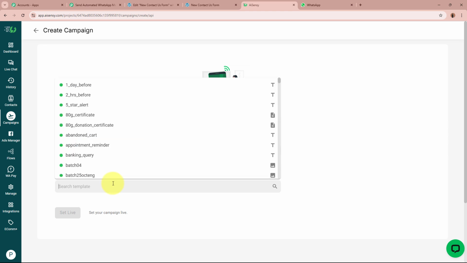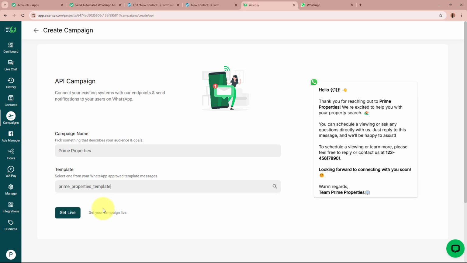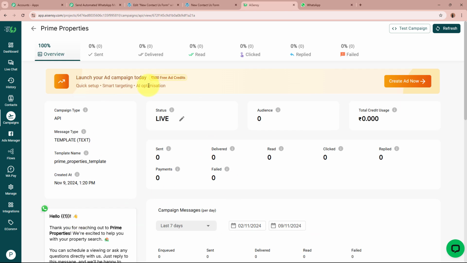the template over here, I've created a template in the name of Prime Properties template. So I'm going to select this template right over here, and then I'm going to click on the set live button and go to campaign button. You can see the campaign is successfully created and the status of the campaign is live.